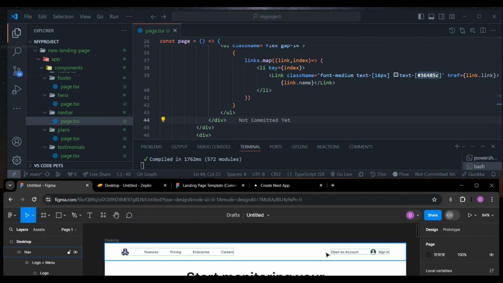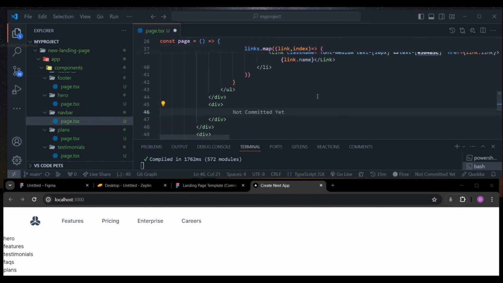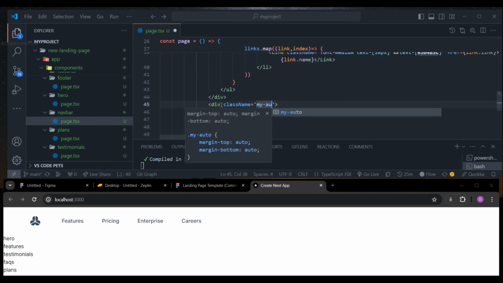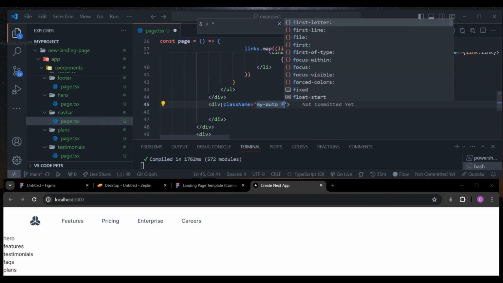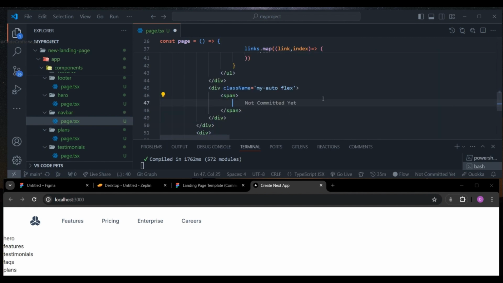Now I am going to create this one. For that I am going to add another div in here. And I need to add some classes. My auto, that means margin top and bottom auto. And flex. After that I am going to add span. And I need to add link.